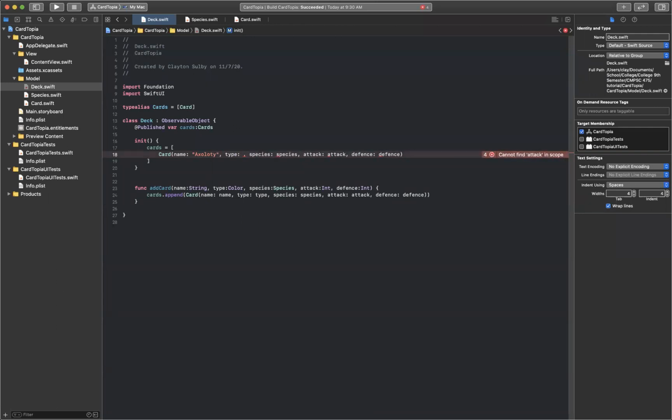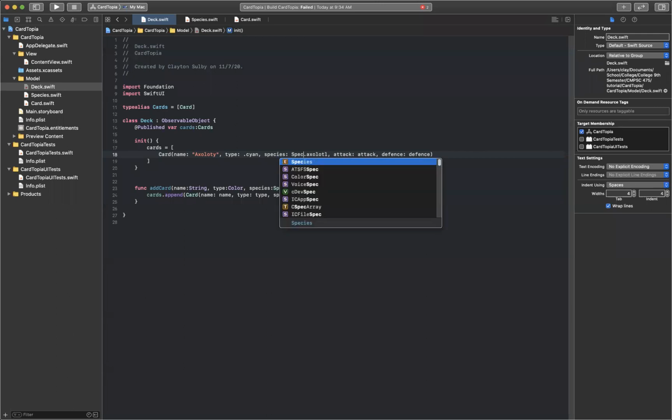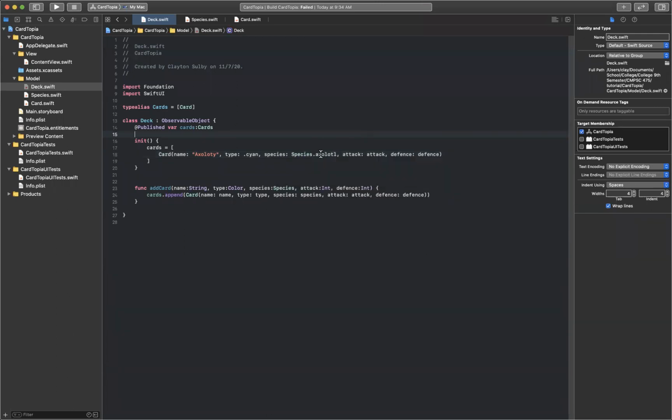The type would be dot. Oh, that's a color, right? So let's do cyan. Do we have that? Let's see. Can I find attack? Yeah, that works. Species is dot axolotl. How to reference the enum is with a dot, because it's saying to itself species dot axolotl, but that can be shortened into just axolotl. Attack, just do 1. Defense can be 2. Normal axolotl.